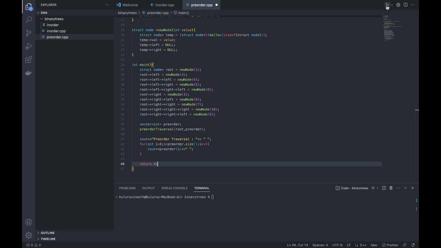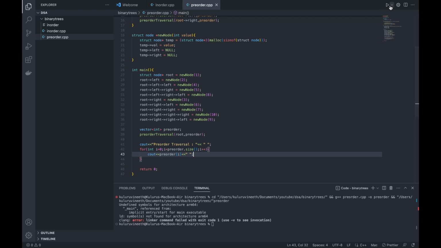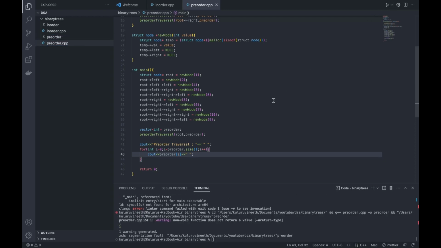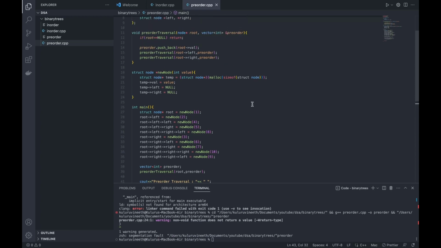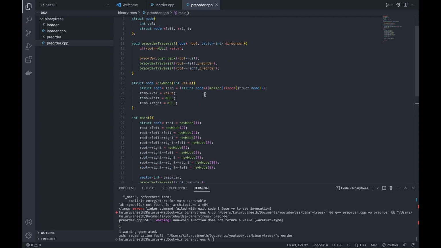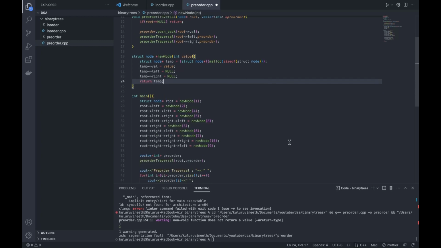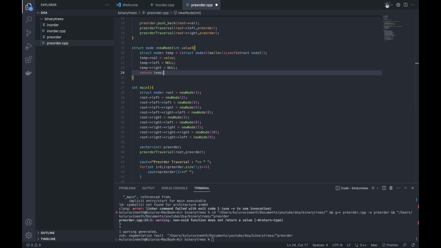Something is missing. I think I should run the code. I missed something here. Oh, I missed the return type. Return temp. I think we should be good now. Let's check.